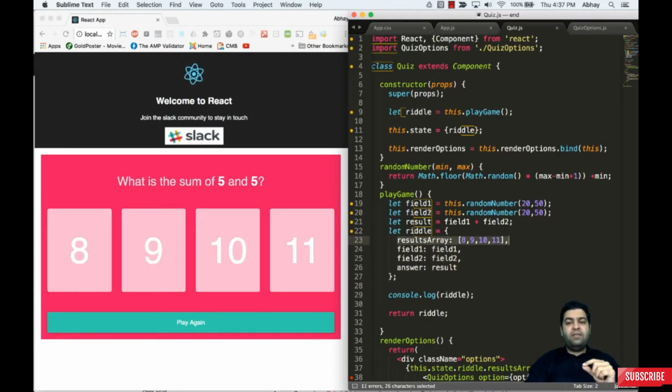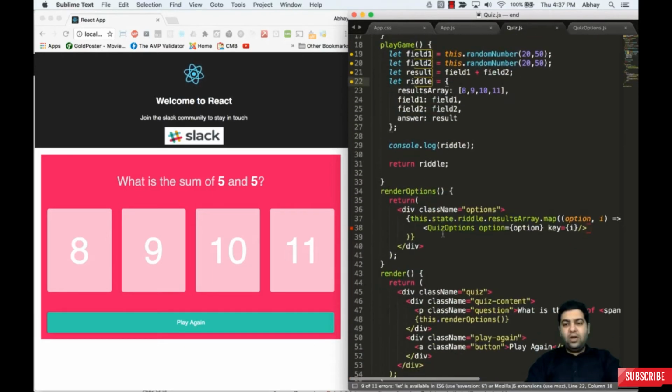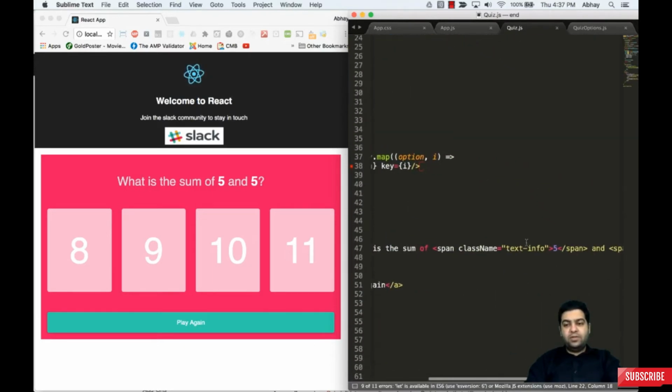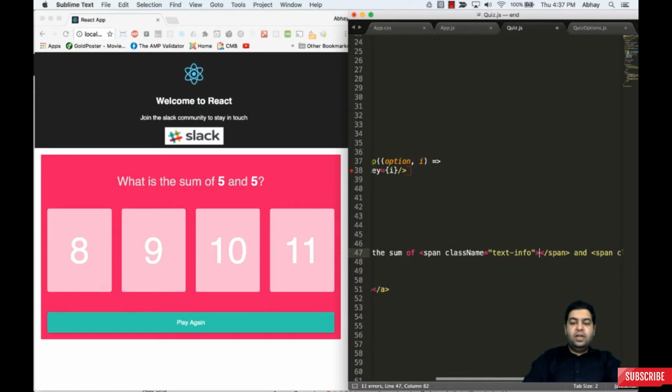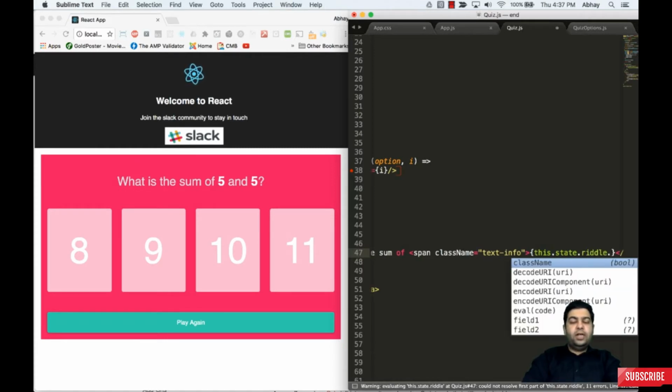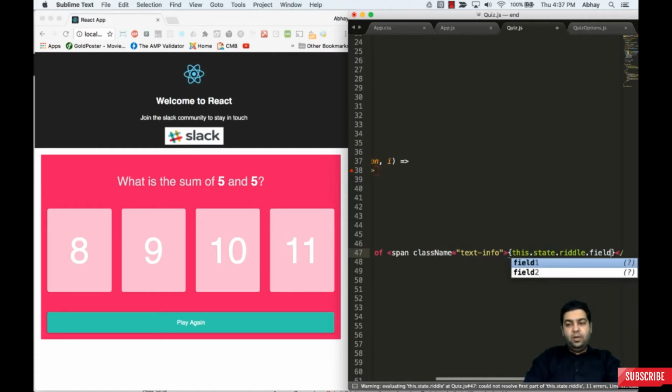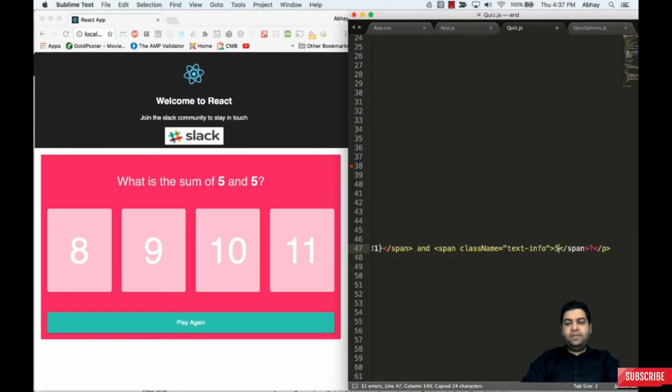And now that we already have the field 1 and the field 2, why not just update it in the question itself. So instead of this 5 hard coded, let's do this.state.riddle.field1. Let me copy this and I can go here, replace the other 5 with the field 2.